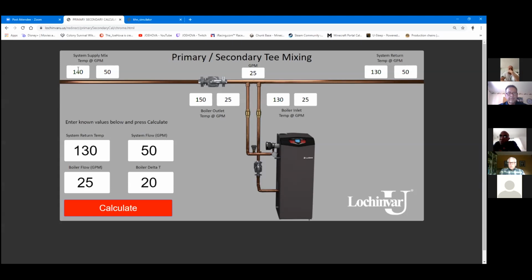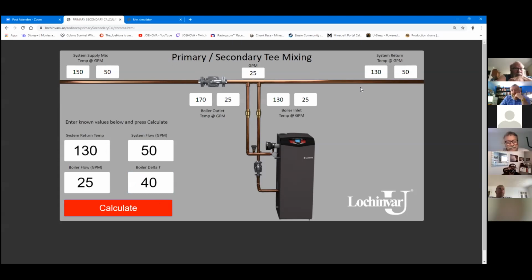So we use a calculator like this one to show them, okay, if I change the delta T on this boiler to, say, 40 degrees, now I get that true 20 degrees. Now, if I was doing this without this calculator, how would we do that? Well, we would look at the delta T across the system. We'd look at the boiler delta T. We would start to close the circuit setter on the boiler down to increase the delta T across the boiler.